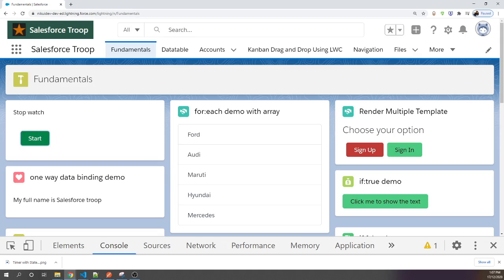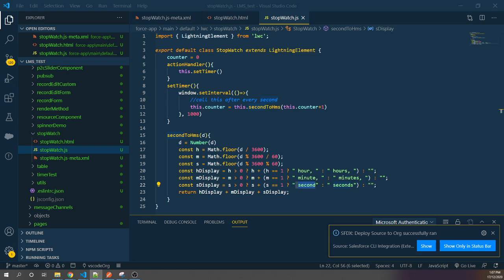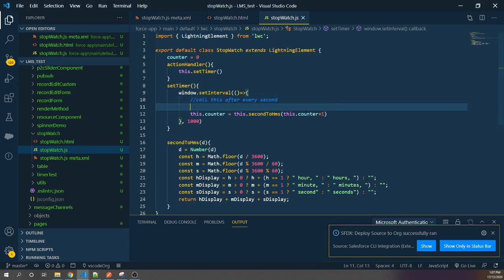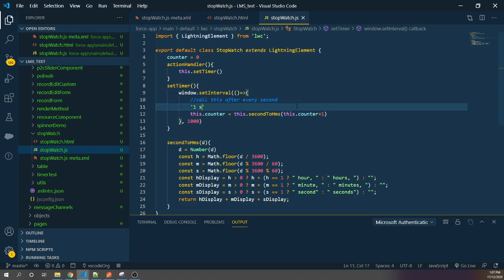Let's go to our VS Code. Let's see why it's happening like this. By seeing the code, we get to know the problem. I'll try to explain the problem right now. The first time, it's 0 plus 1, it will return 1 second. And the 1 second is assigned to the counter, right? So next time when we pass the data, it will go like this: string of 1 second plus 1, right? So it's not a number, it's a string, and here it will fail basically.